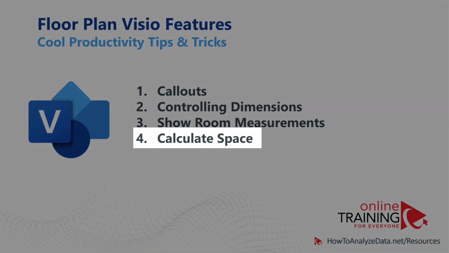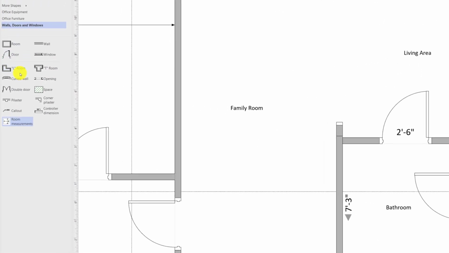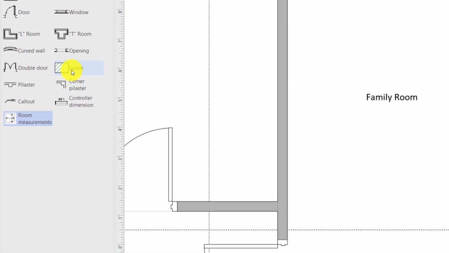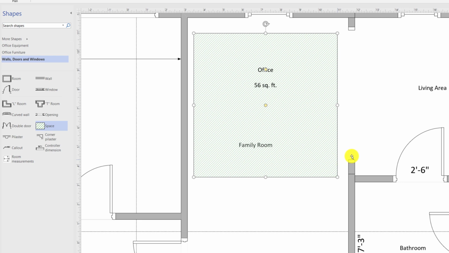It is automatic space calculation. This feature is especially useful if you're trying to calculate the size of the odd-shaped rooms. All you need to do to calculate the size for the space is to drag the space shape and drop it in the room. Once you drop it, it calculates the space, but there is more.